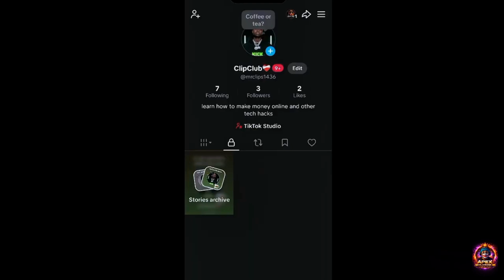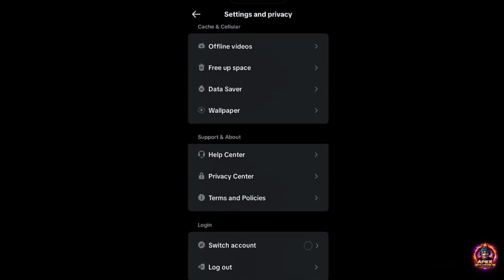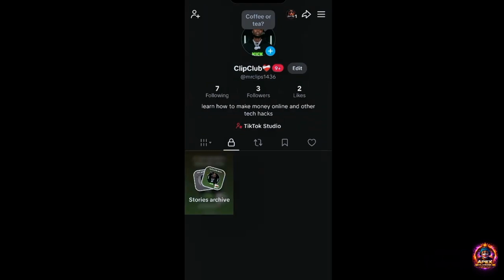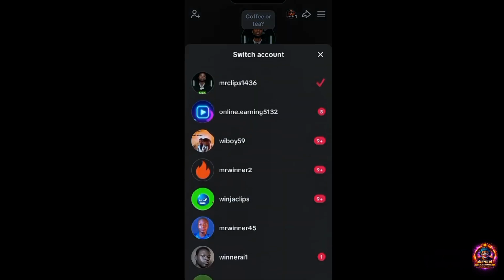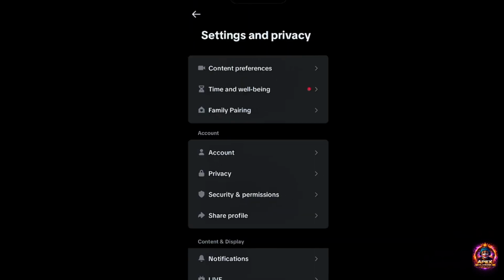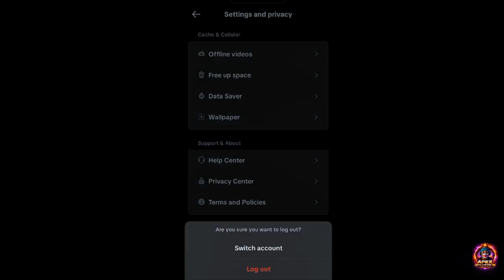So at first we'll be clicking these three dots up right here to actually log out from the current account you are in. So let's try this method. Just click at this and click at this. The option is not there, so let's continue to adding settings and privacy. You click to log out of the current account you are in.